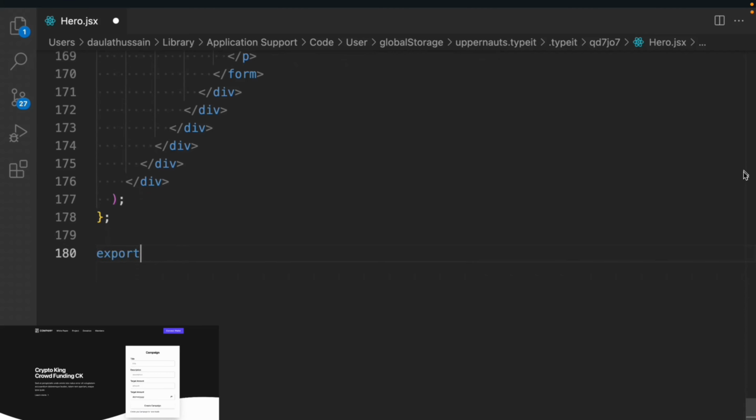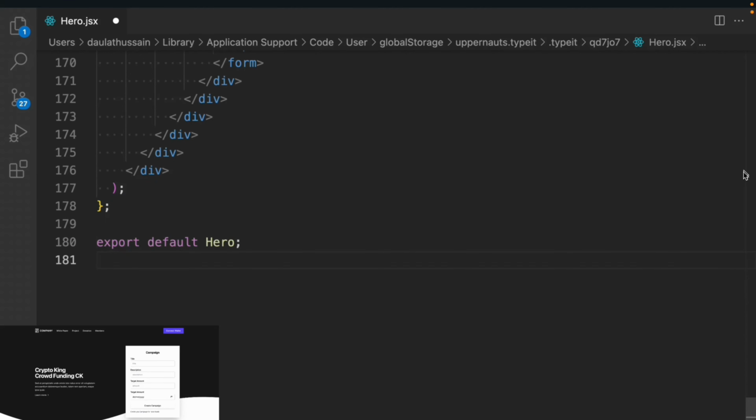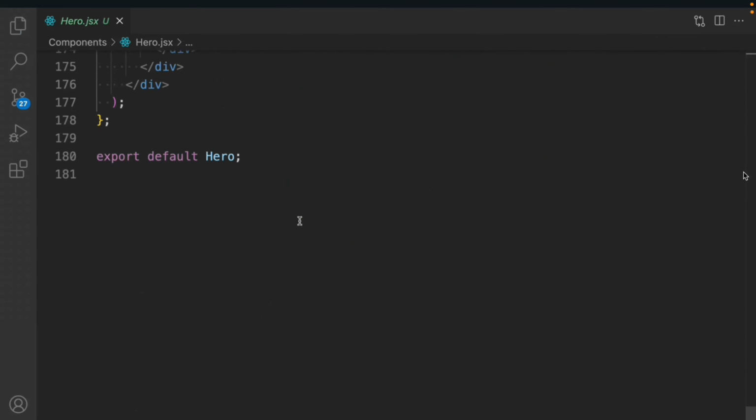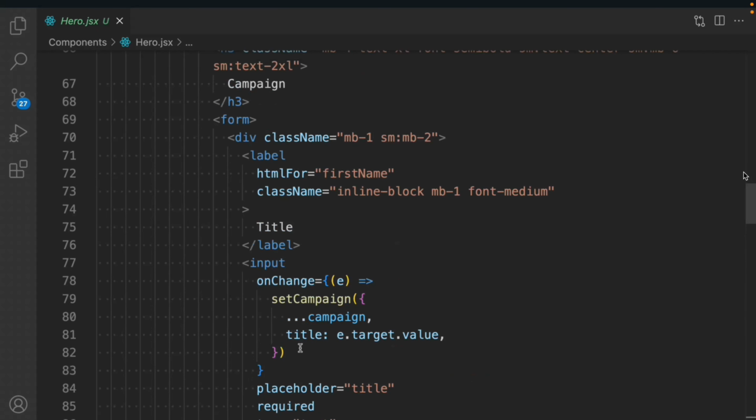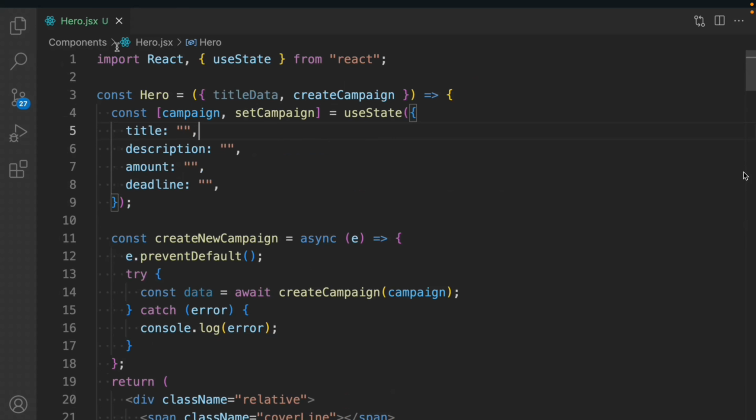And now we have to simply export this one, Hero. So this entire thing makes sense. Hope you guys have understood what we have done, and all the CSS file and all the images you will find in the starter file, so make sure to get it from there. So this is the entire one we have.